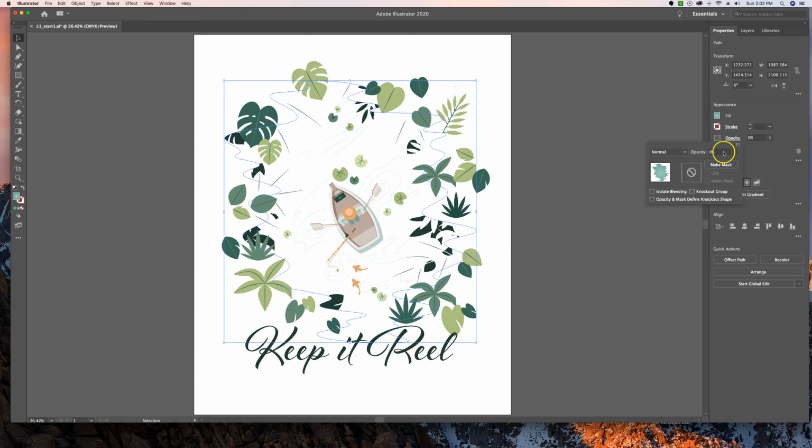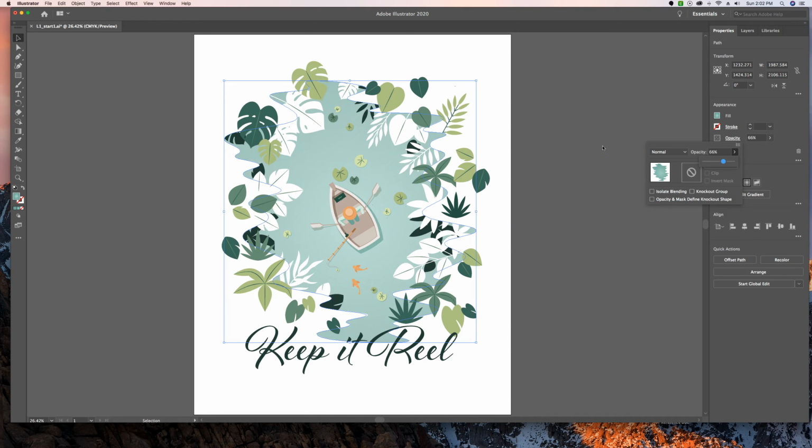All right, I took it all the way down to 0% opacity, which is nothing. So let's go up to 66%. So you can see this is something we can actively change. 100% opacity is what we want and where this file started.